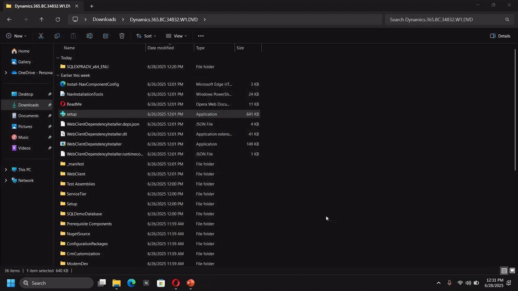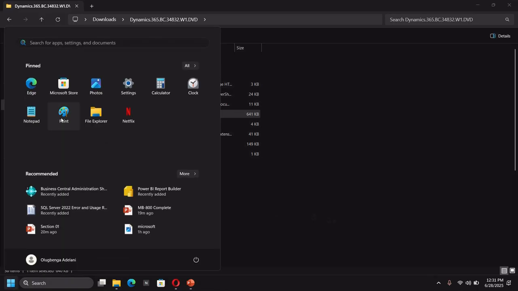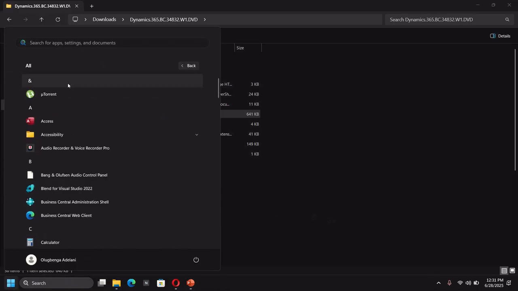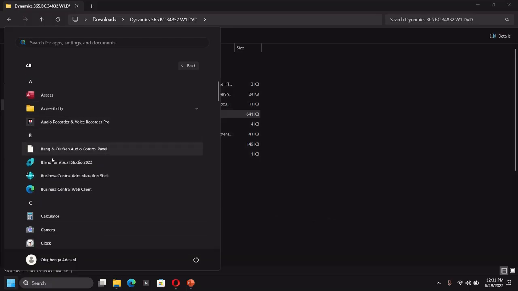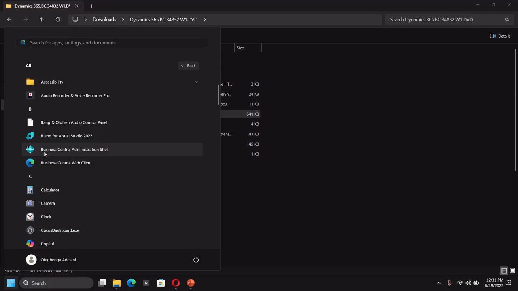So I'll click close. Then I will go to the start and I will go to all, where I can see all the programs installed on this system. Now I'm looking for the icon of the Business Central administration. I have Business Central here. I also have Business Central here. This is the web client and this is the administration shell.